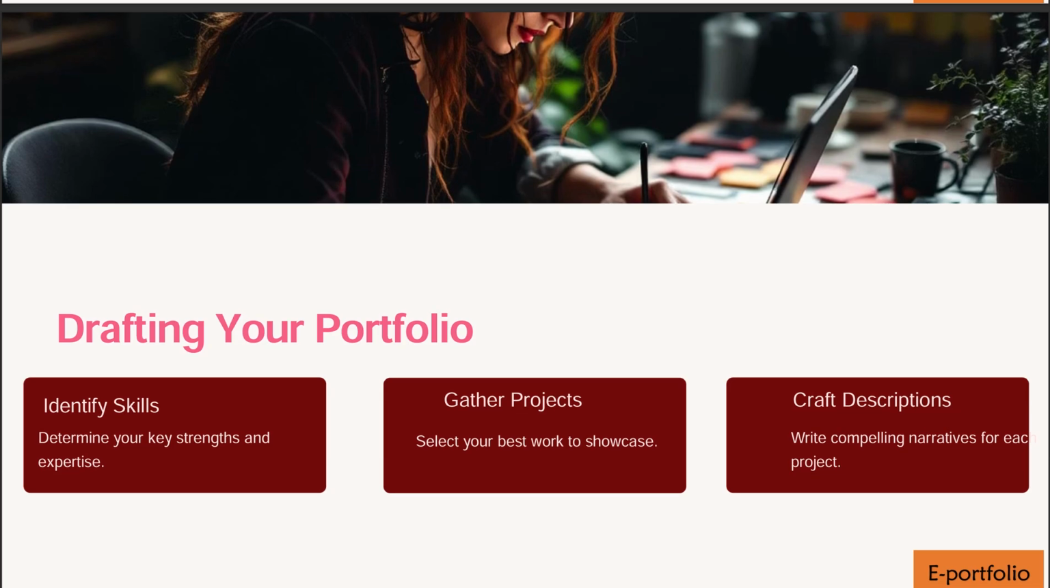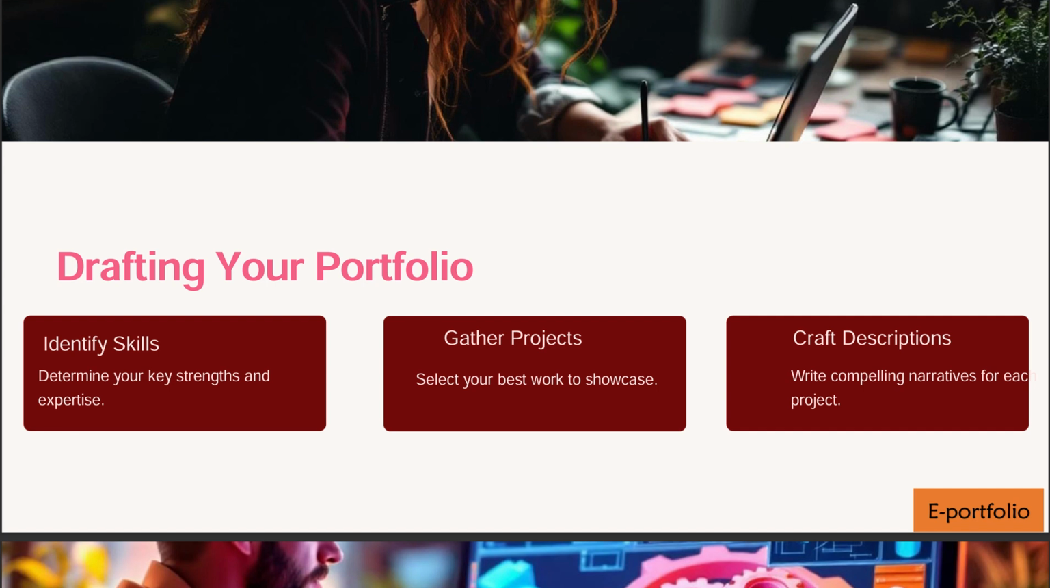If you are drafting your portfolio for freelancing jobs, the key thing is you need to look at your skills, your key strengths and key expertise. You don't just put everything. You need to give an impression of the best projects you have done, and describe something interesting to the clients, so that they see this is the key person they are looking to hire.